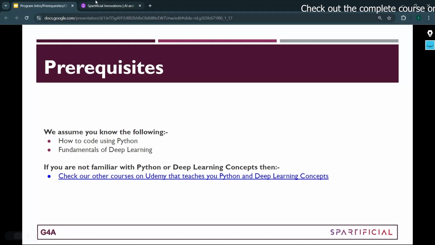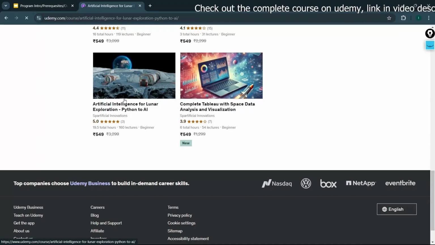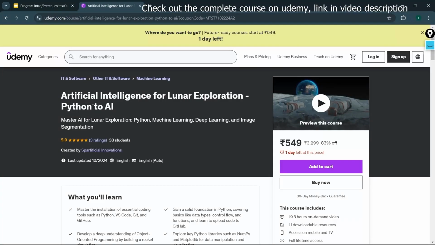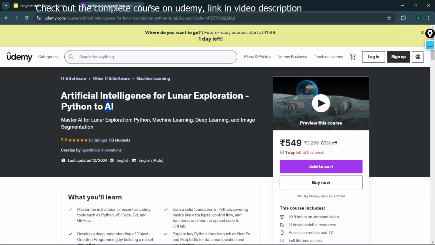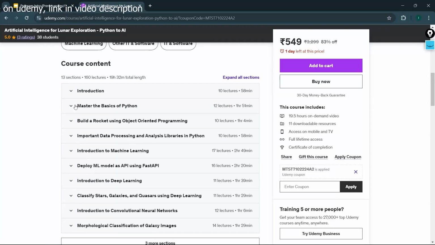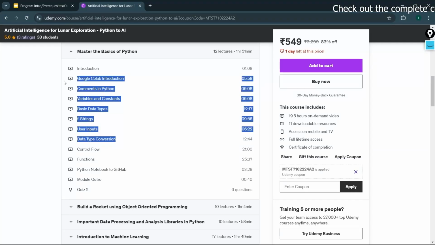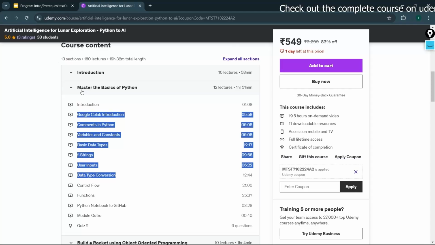The course that I'm really going to recommend over here is this one, the Artificial Intelligence for Lunar Exploration, where we start from the basics of Python and go to a very advanced level of AI where we talk about image segmentation. So over here, if I show you, in the second module, we master the basics of Python, where we talk about functions. In the control flow, you have while loop, for loop, then the conditional statements like if, elif, else, right? And just see how many different things you're going to cover. So yeah, this is going to help you a lot.